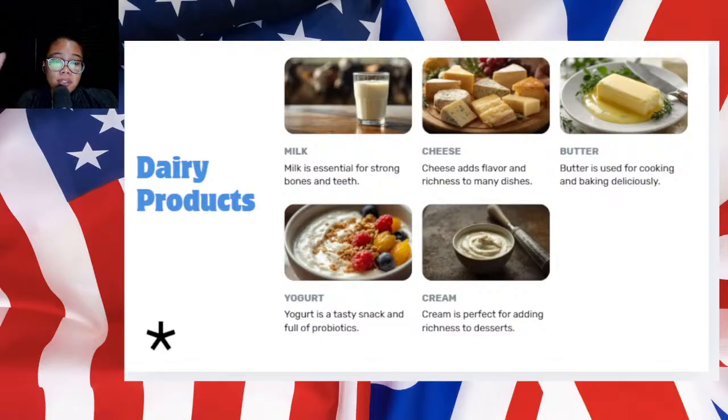In the past, farmers would use a big spoon to skim the cream off the top. Today we buy different types of cream at the store. Some cream is for coffee, and some cream is very heavy and thick for cooking. So that is cream.